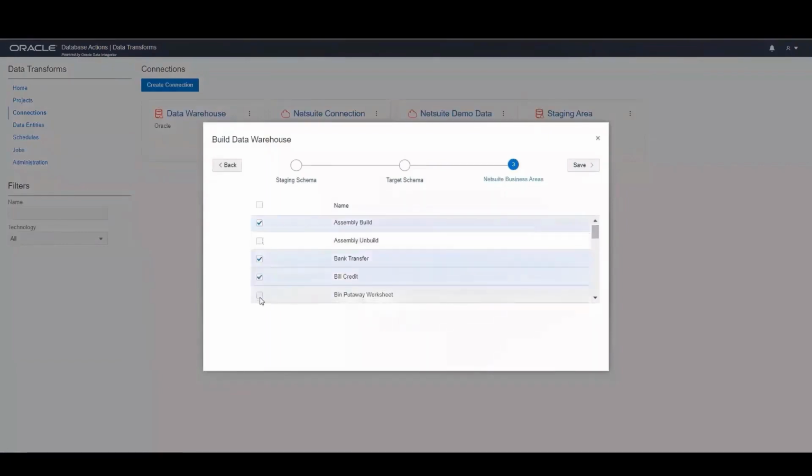Once you select whatever business areas you want and click on save, a job is going to be created in the background. This job is going to create all the necessary data flows, create the workflows, bring in all the definitions, and also create the analytic views in the Autonomous Database. Let's look at the objects which are created by this build data warehouse widget.